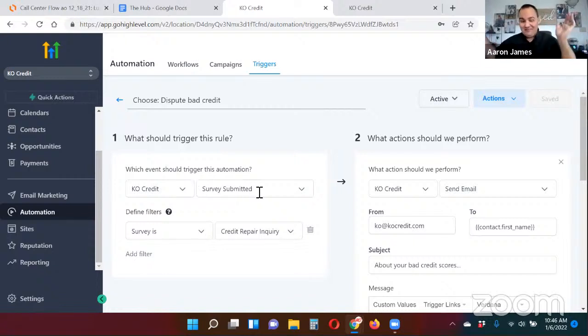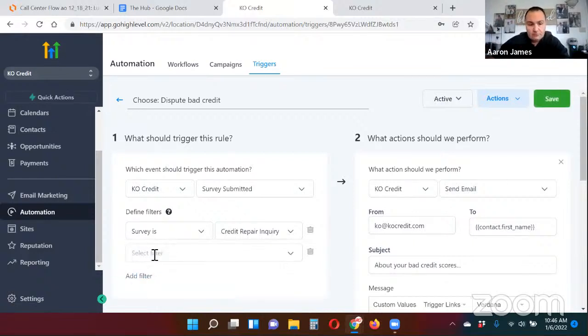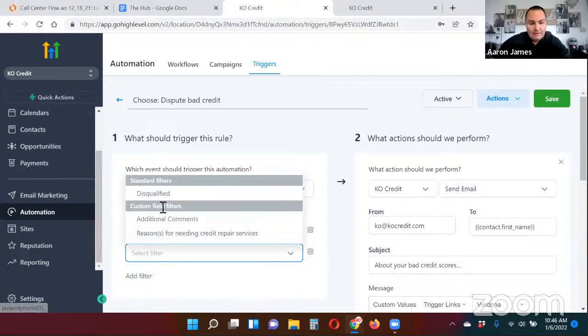finds this survey, and we want to know what survey, right? If they submit a survey, what survey, and you had the credit report survey, great, but I want to take it one step further. So we add another condition, and that, again, is the custom fields.